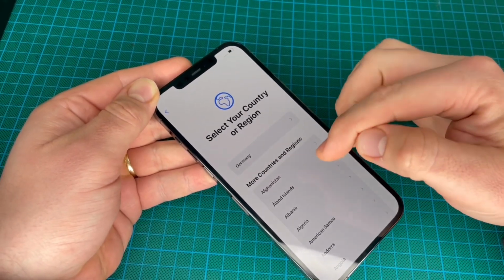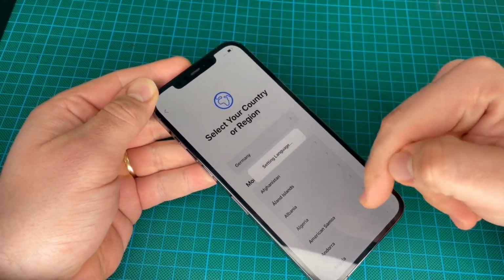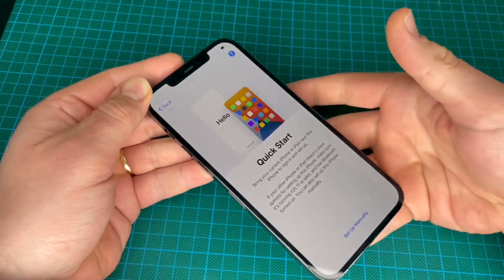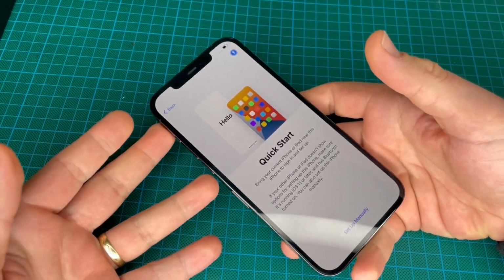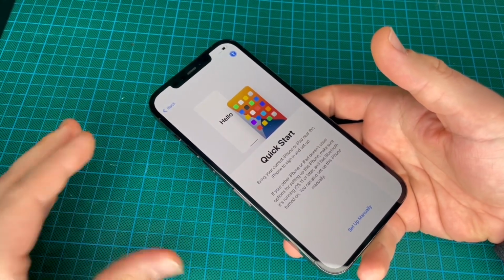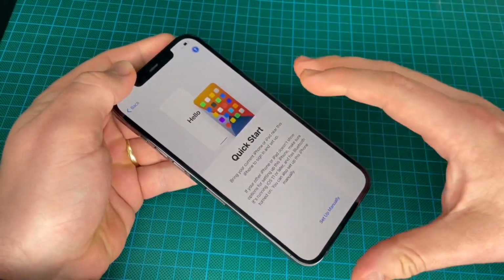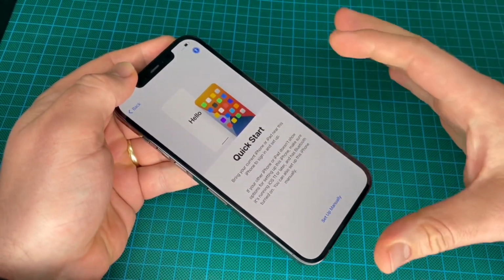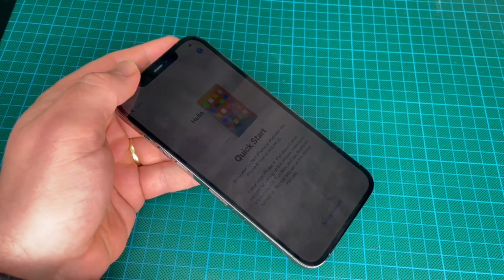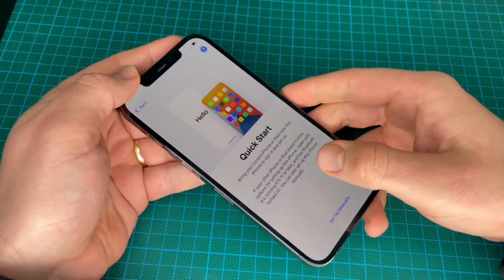So select your country or region. I'm using Germany because I'm in Germany. Of course, you can use Afghanistan or everything you like. Then, next, it's Quick Start. Then you can bring your current iPhone or iPad near this phone to sign in and set up. It's really easy. But in this case, we make a setup manually.